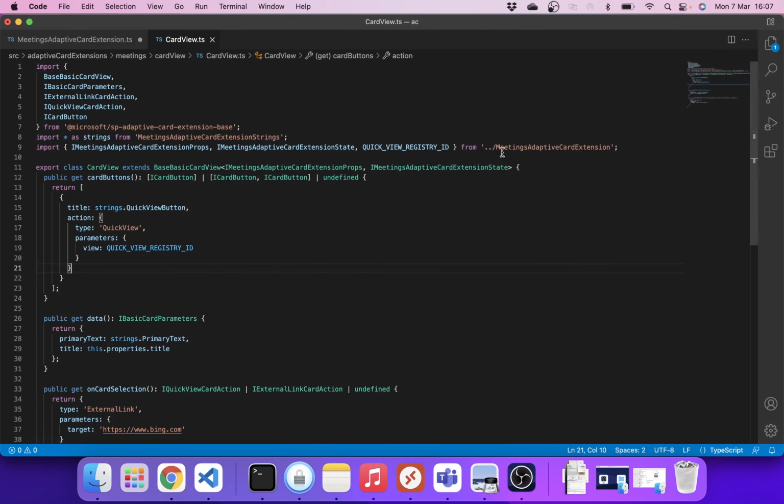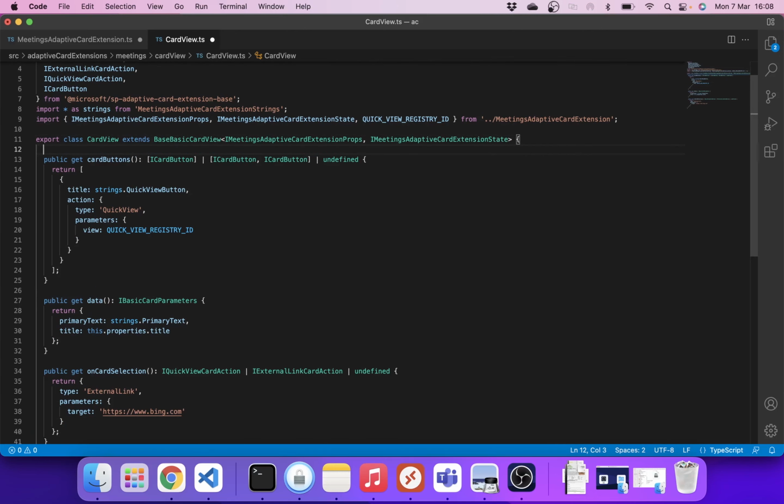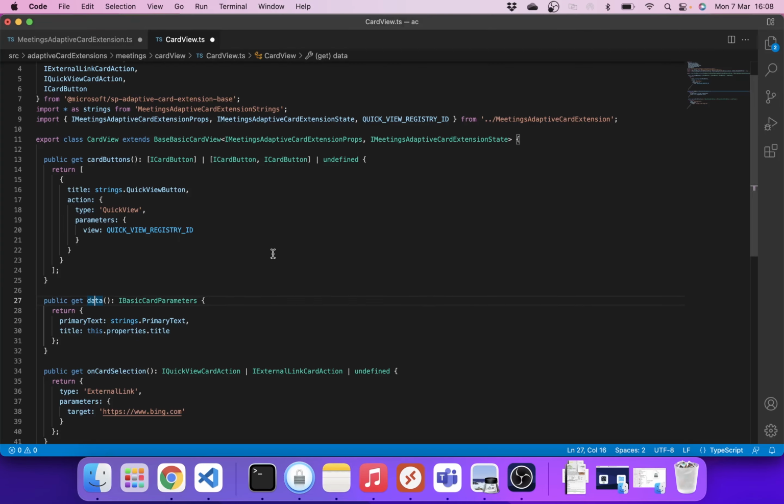That's the card view class. It has 3 important functions. One is the card button, other is data, and on card selection. Card button is pretty straightforward. We need to tell how many buttons we would like to have over here, and then we can configure that with the help of card buttons function.